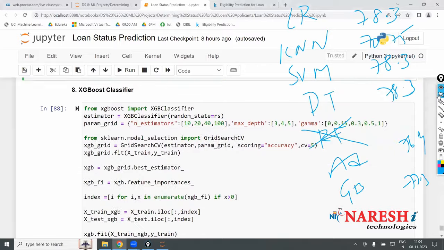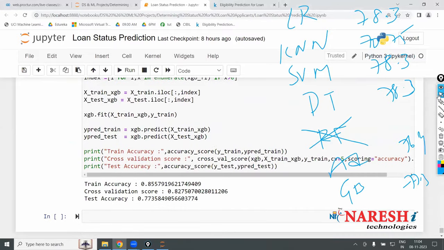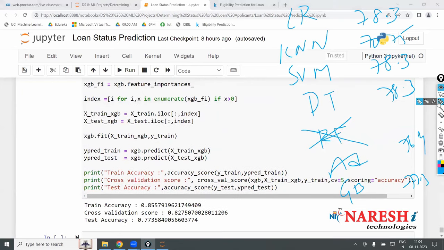Next, coming to XGBoost. XGBoost is also good, but 77. XGB 77.3. Everything is completed. Now, out of all of them, which one is the best model? Now the best model is decision tree.